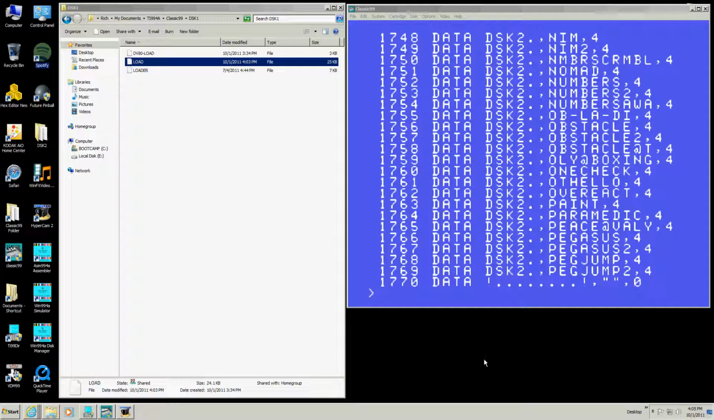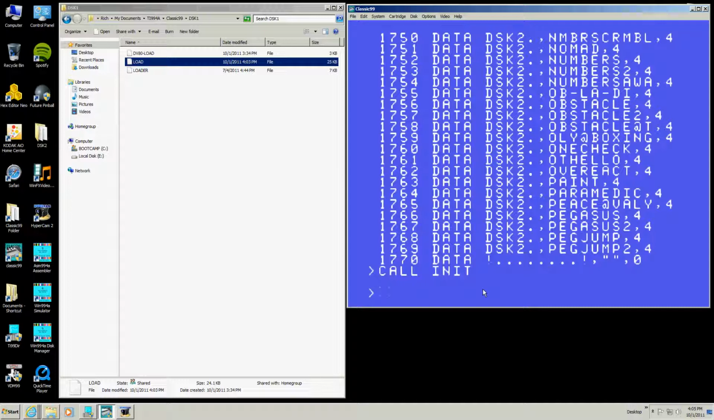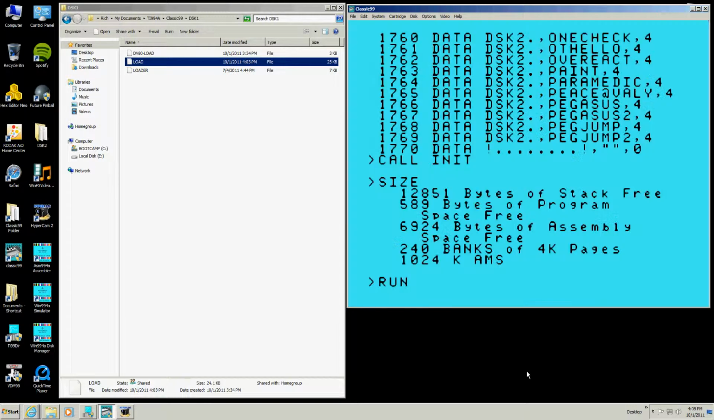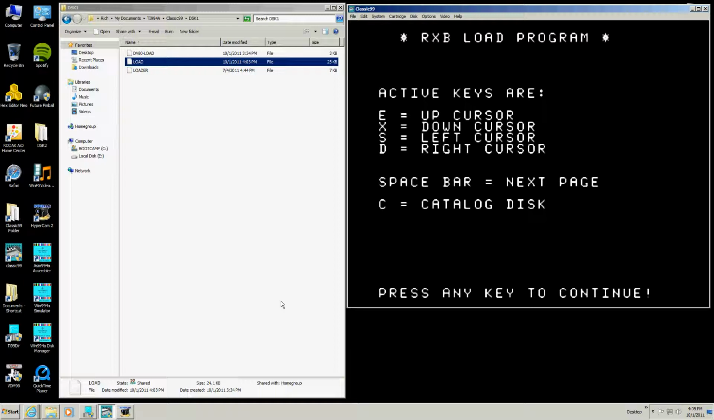Let's go back here and do call init. I wanted to show you the size in RXB. So there's 589 bytes of program space free left. Now you'll notice in RXB you have the assembly language bytes of assembly space free. This gives you an ability to load the lower 8K and see what's left. These are our AMS memory, of course. But anyways, let's run this program. We'll do the loader next.